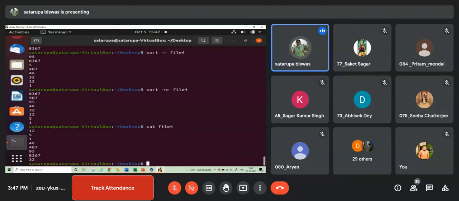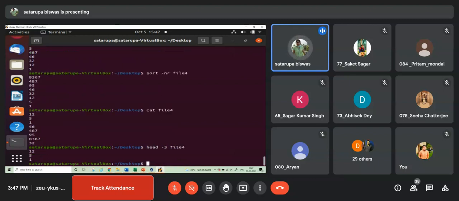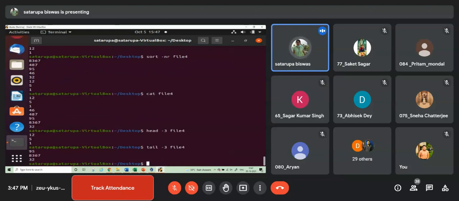Apart from the sort filter, some other filters are there. Suppose I want to get the first 3 lines printed of this file 4. So I can use the head command. Head -3 file 4 will give you the first 3 lines out of file 4. Similarly, there is a command called tail. Tail -3 gives the last 3 lines. Both head and tail will not hamper anything in the source file. They both are filters.